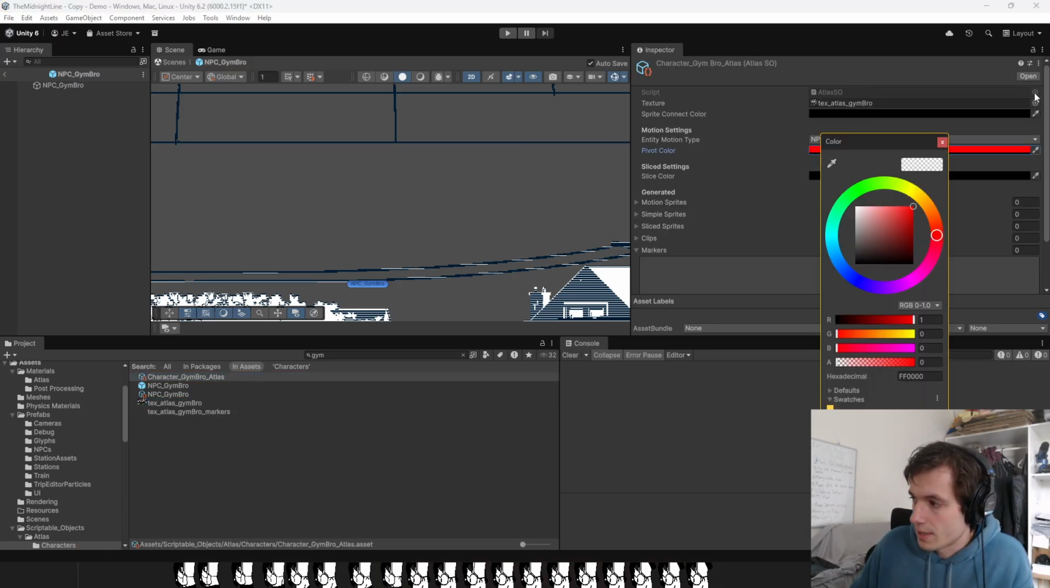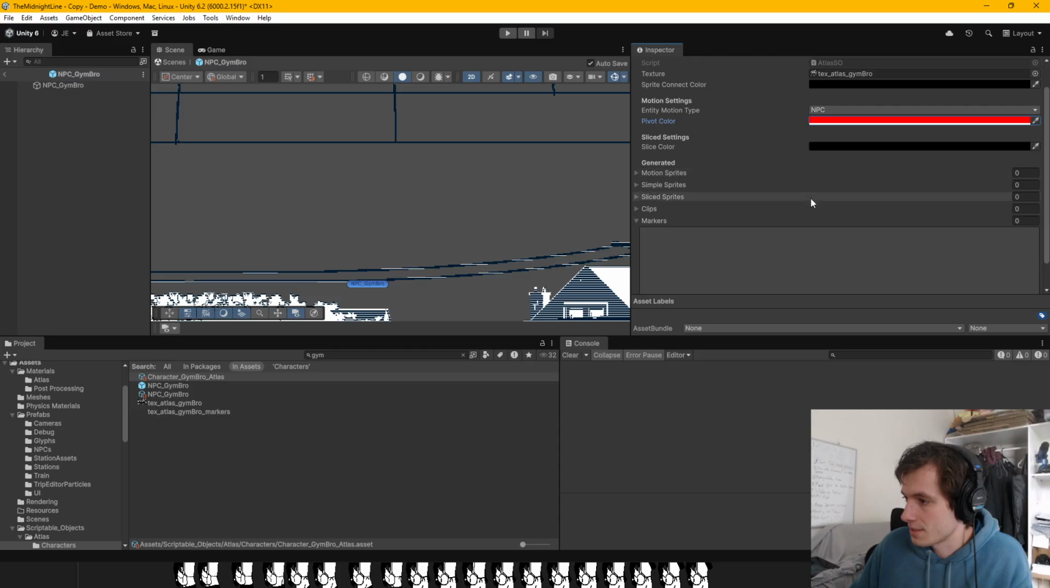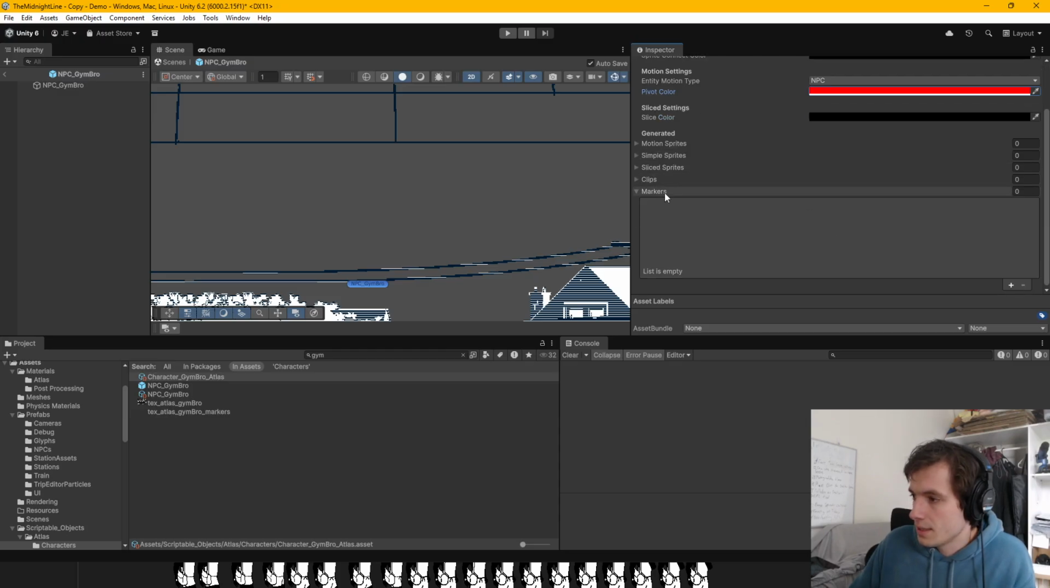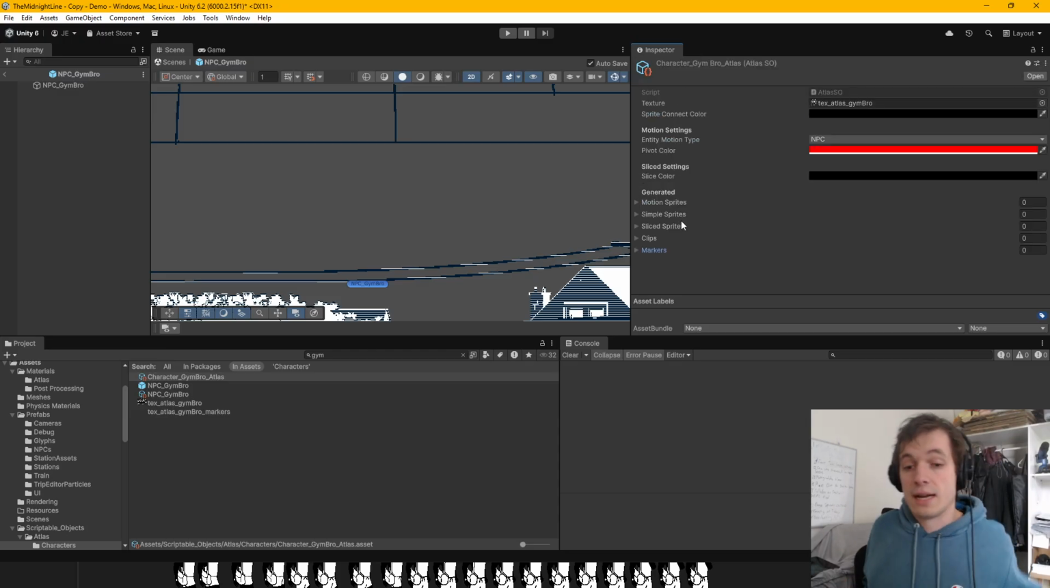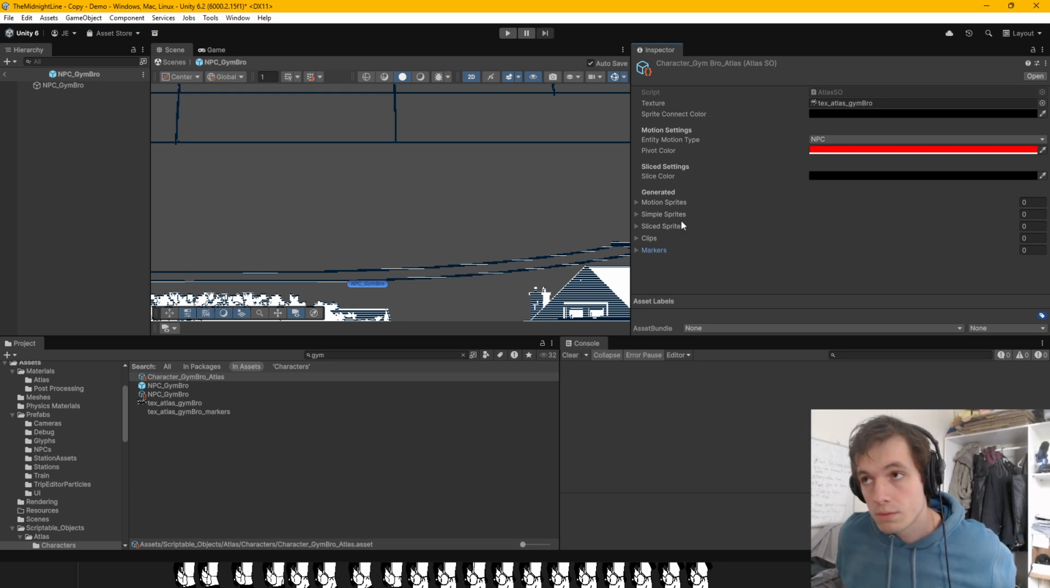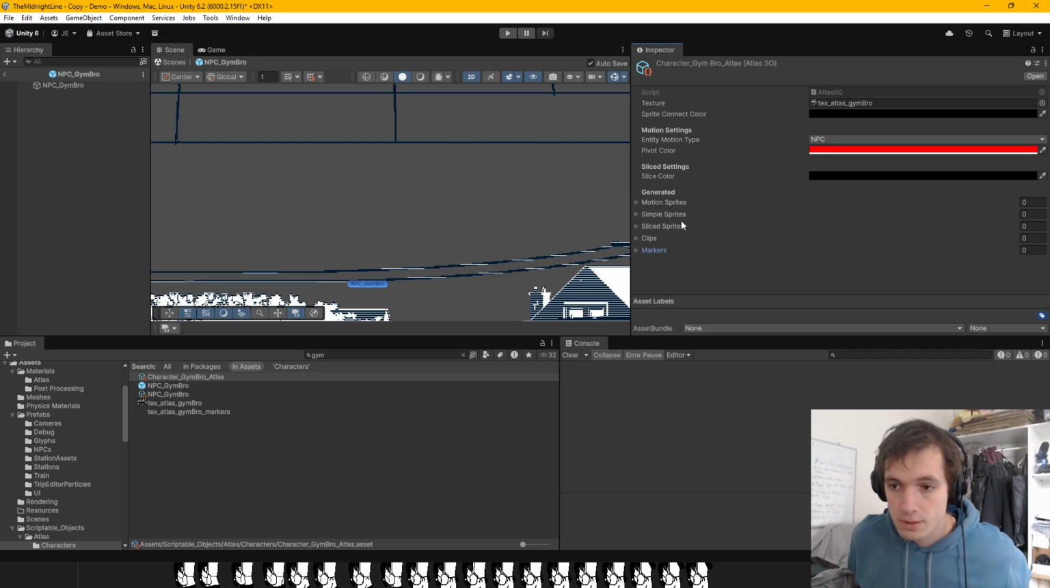So the pivot color is red. And I'm just going to make sure that the alpha is 1 as well. I always make that mistake. The next thing are markers. So I just added on more features to this marker system. I felt like it was a bit more powerful than just defining pivot points that Unity already does. I can also define other points in the sprite.